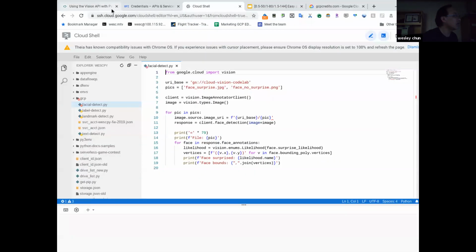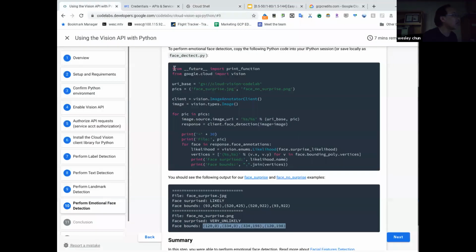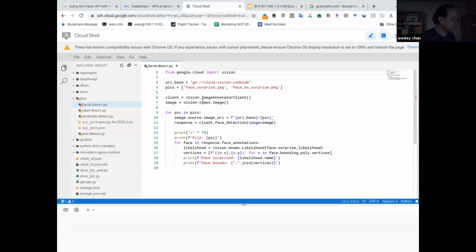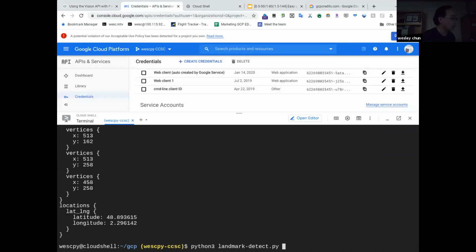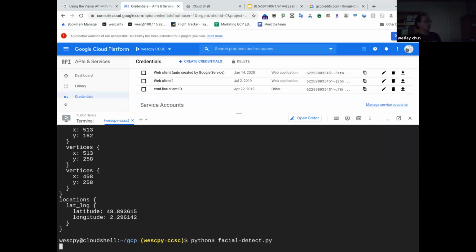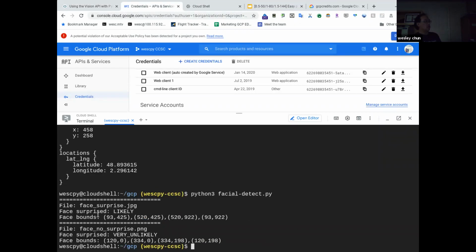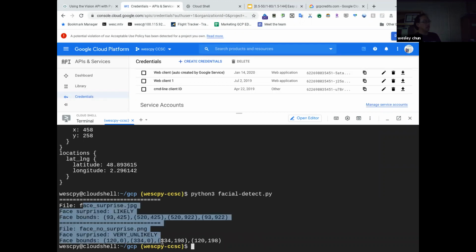Let's cut and paste this example into my editor and run this. I know that all of you know this code works, so that you can do it on your own once you get a coupon. Python 3, sorry, facial detect. And here is the likelihood and unlikelihood and locations. Hopefully everybody gets this one working, and now you have gotten 4 things working using the Vision API.